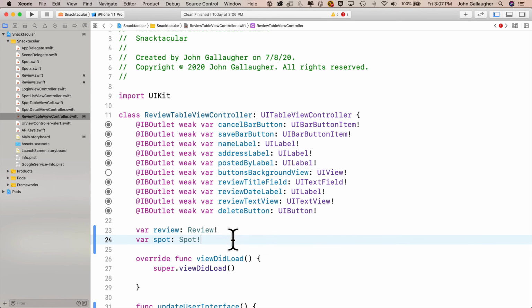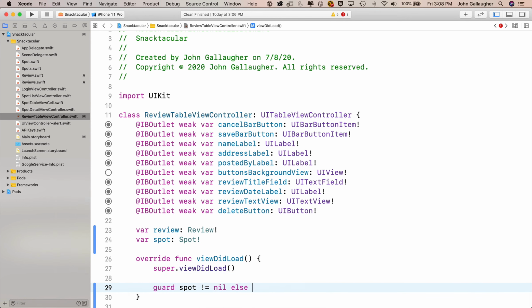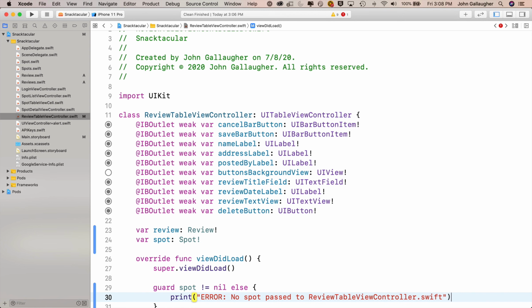Now let's write the code in viewDidLoad that's going to handle when these values are passed in from the previous view controller. We could do this a few different ways, but why don't we say guard spot != nil else, open and close curlies, and in between the curlies, if we fail and the guard kicks us out, we'll first write print and then in quotes, "ERROR: No spot passed to ReviewTableViewController.swift", and then right under that we can write return.